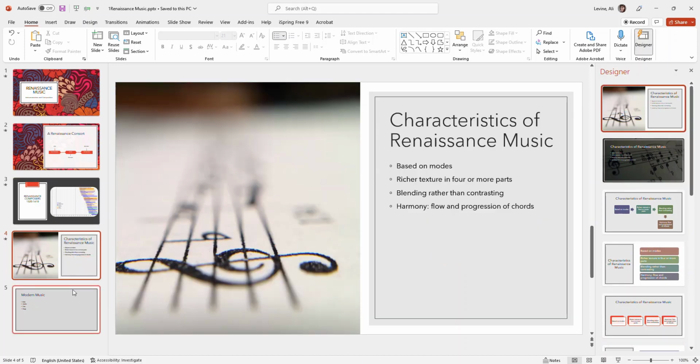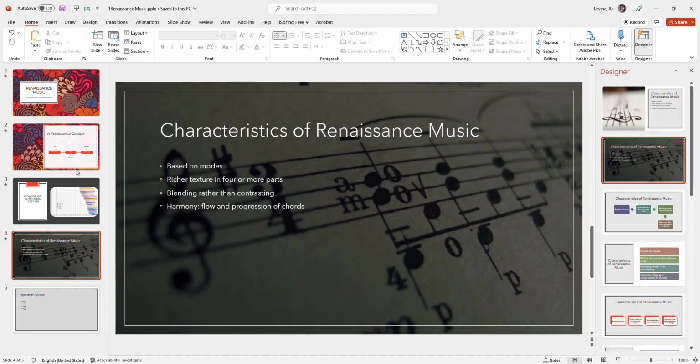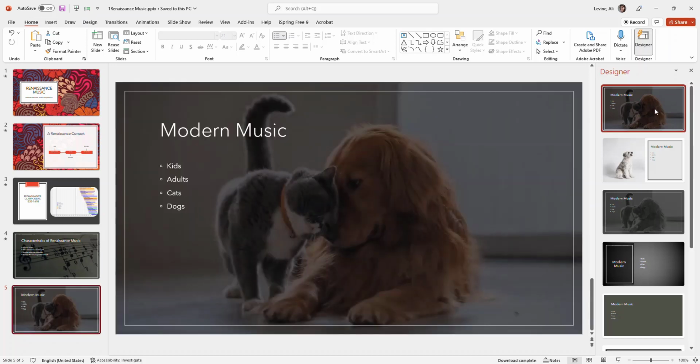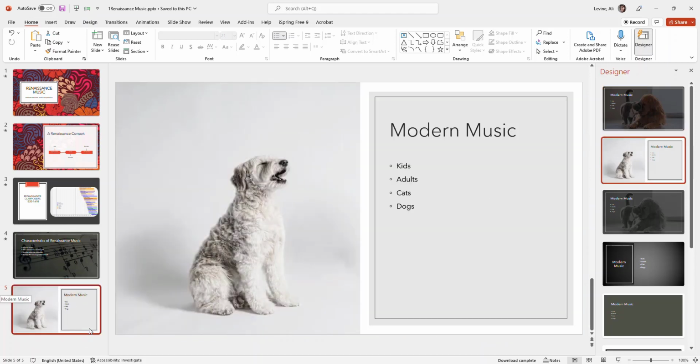So this inserted a picture of music. I think I like this one better. Another example here, so modern music as listened to by kids, adults, cats, and dogs. You can see it's picked up on cats and dogs in here and given me a cat and dog picture I can insert. So you kind of get the idea. These can really help to spruce up your presentation. Maybe I should change it to this one so it's a little different design. So that is the designer or design ideas. Originally it was called design ideas.